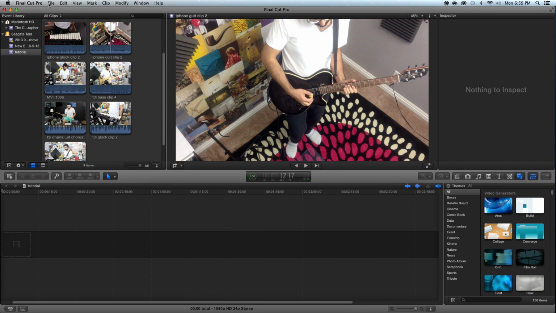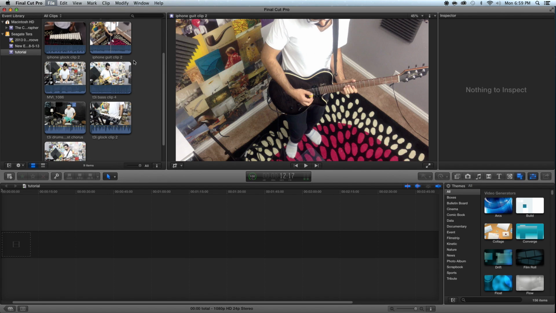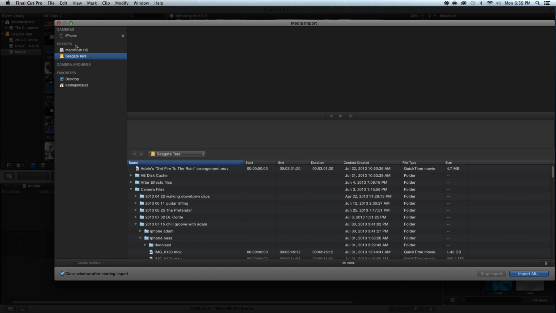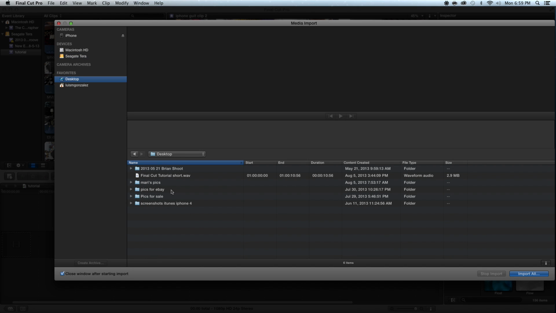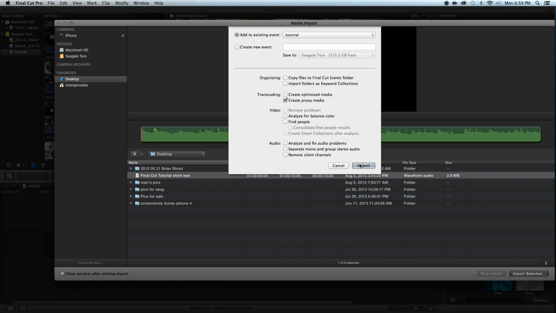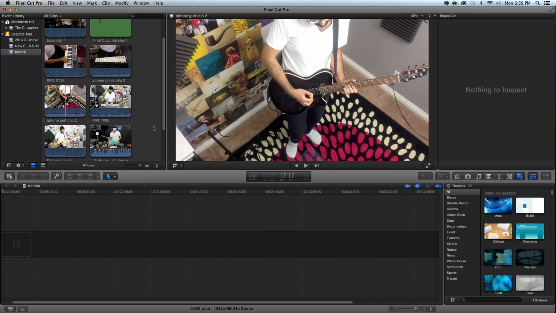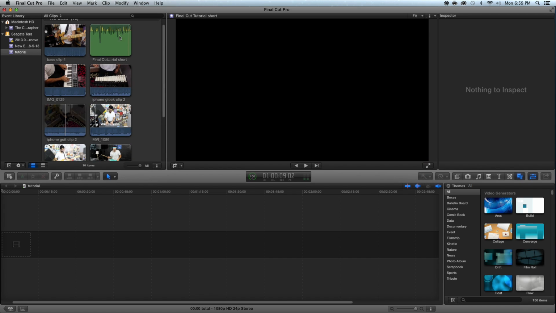Let's also import the audio file that I forgot to import earlier. So let's see, import media. I have it on my desktop right here. Import selected to the same one. Cool. Now notice here it appears as the screen thing is the sound. Let's play it a little bit.